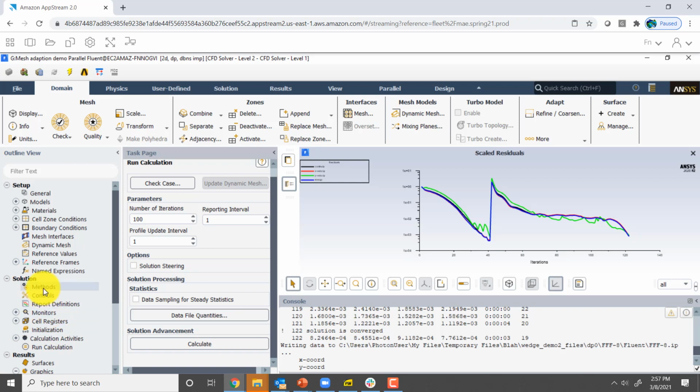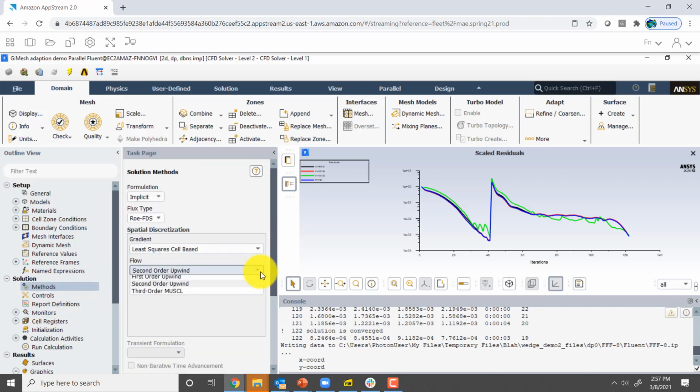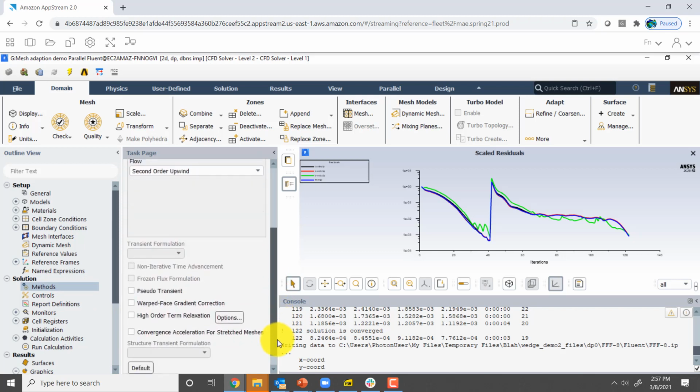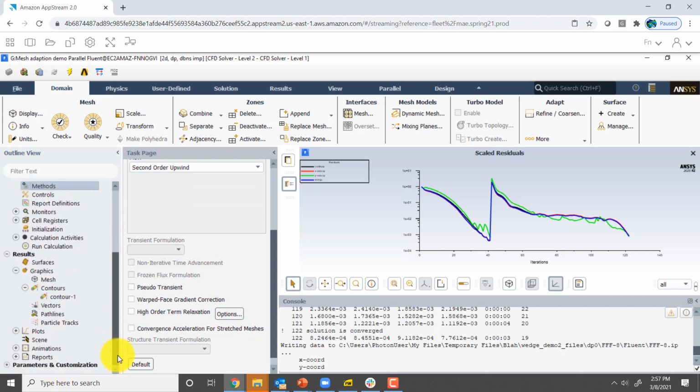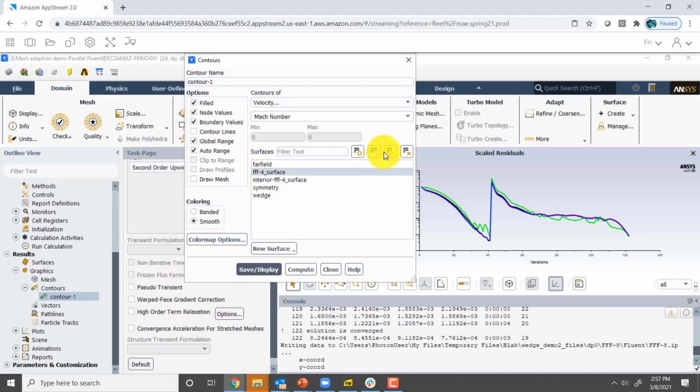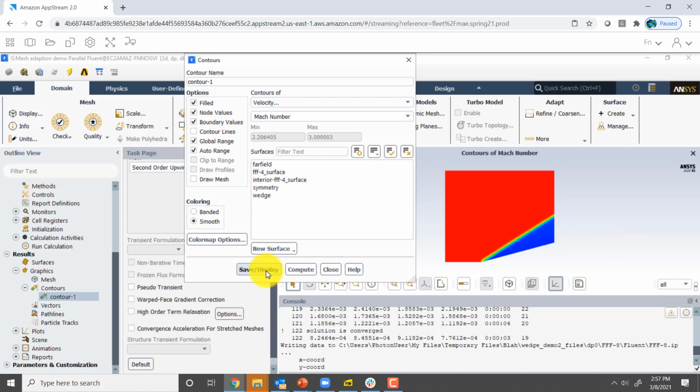And you can play under methods. You can try changing it to third order MUSCL if you have convergence issues. And now if I go back to contour one and I'll say don't select any surfaces, you can see how the shock is much crisper.